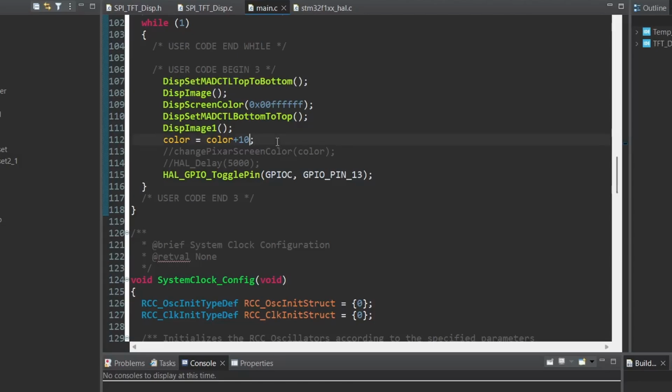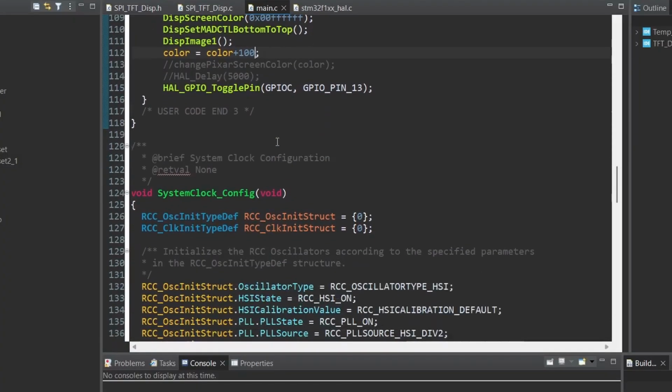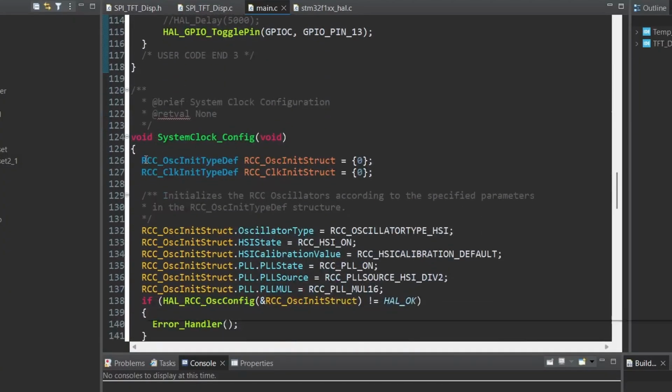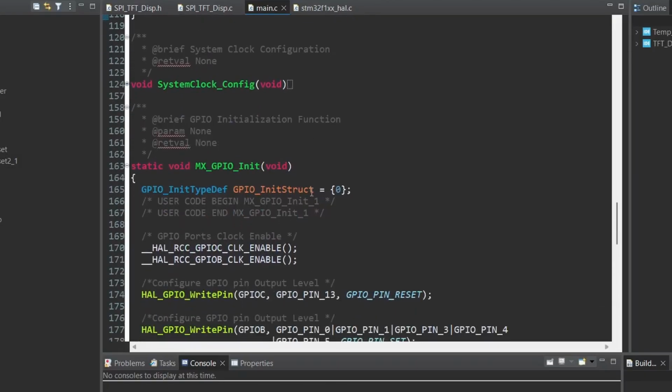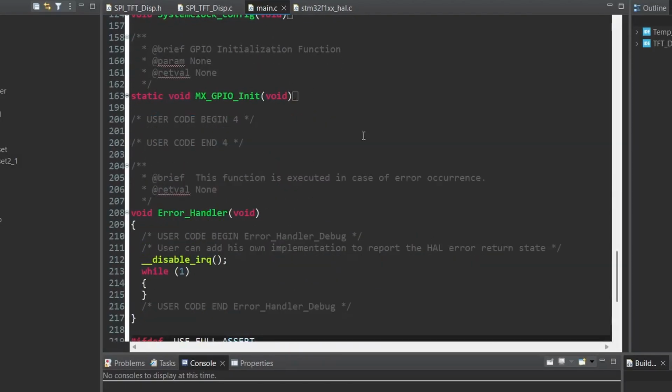What we can do is we can increase this value by 100 and see the difference. Now this is a system generated clock, a system generated function. Okay, I'll minimize this. This is again a system generated function that I have explained in the last video.